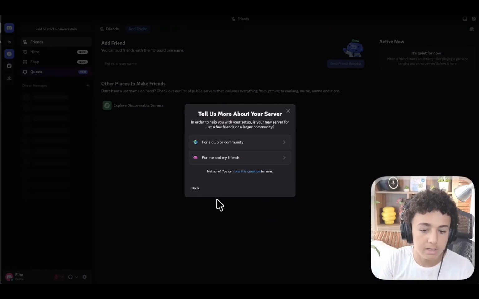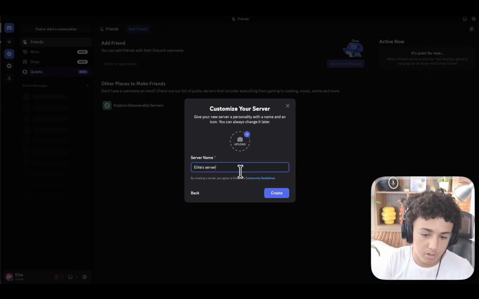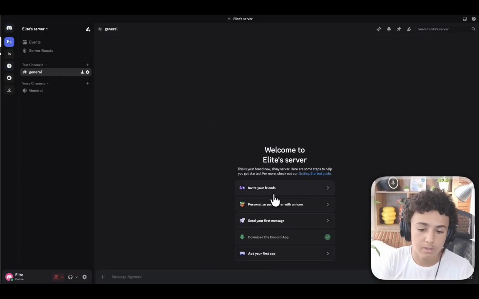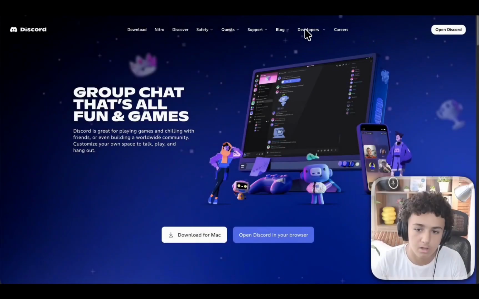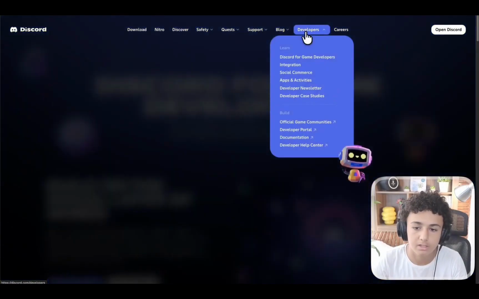First, go ahead and click on the button that says Create My Own. Just follow along with me, my friend. For this demonstration, I'll name it Elite Server, but keep in mind, this is just an example, and you can name yours whatever you want. And now, as you can see, the server is successfully created. What we have left to do now is add the bot.